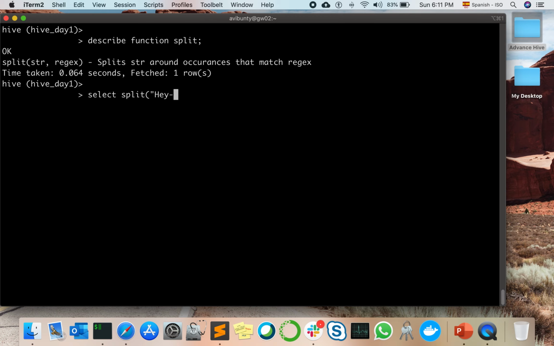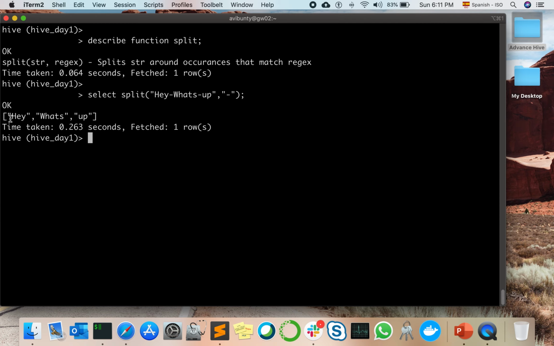hey, what's up, with some separator. This is my string and my regex will be this. I want to separate these three words with this separator. So what I will get, boom, we got a list with three separate words. Now we can individually access these words. For example, how? With the indexes.